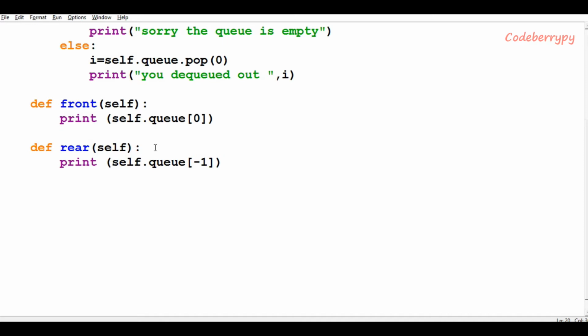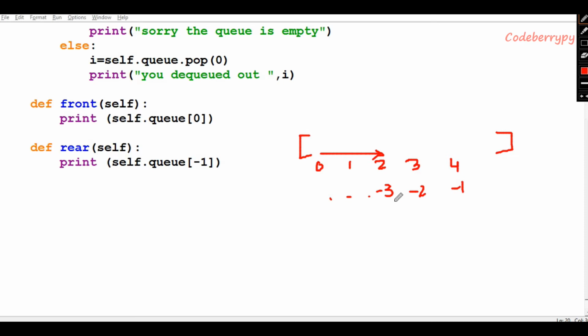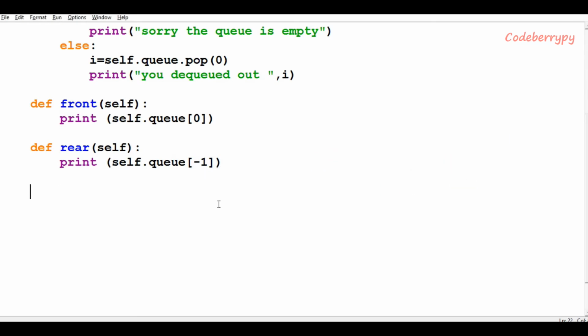So in a Python list, the indexes go like this. If you want to go from left to right, the indexes are 0, 1, 2, 3, 4, and so on. But if you want to go from right to left, then the indexes are -1, -2, -3, where -1 is for the last element inside the list. So this is the indexing convention in a list in Python. So if I want to see what's in the rear, I'm going to simply print out what is at index -1. Now it's time to print the q.